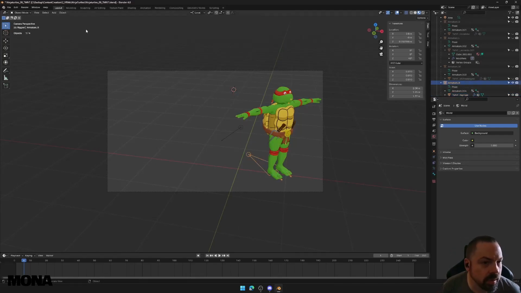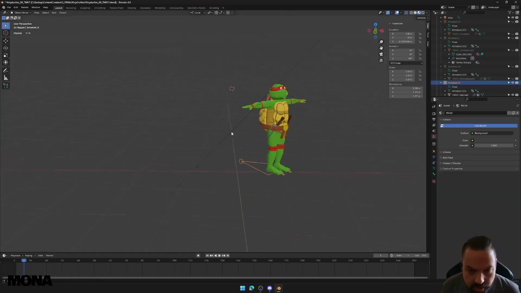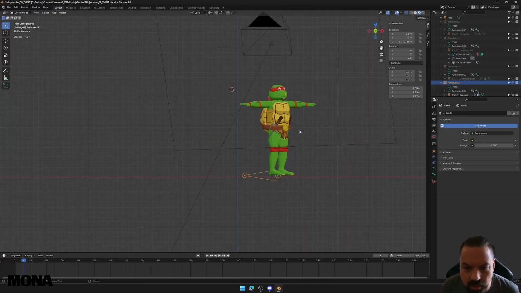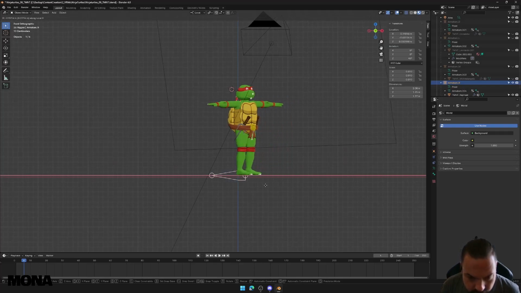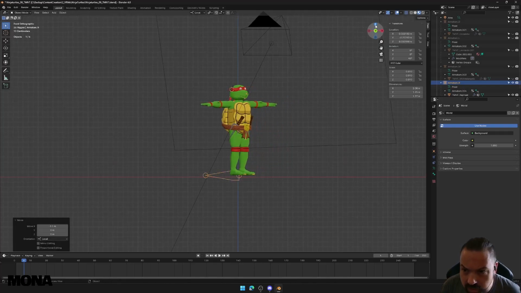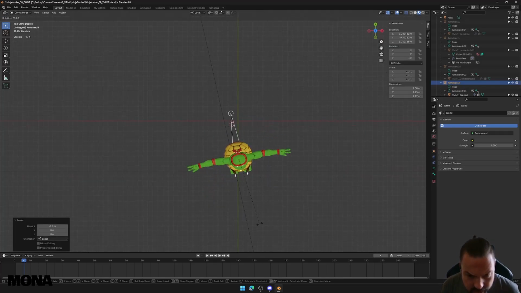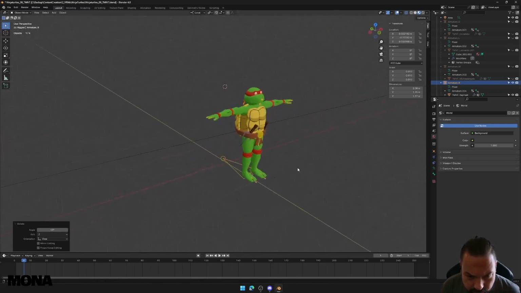So let's go back to layout up here. Why is there? Just move around, that'll be fine. Let's go there and rotate that. Yeah.